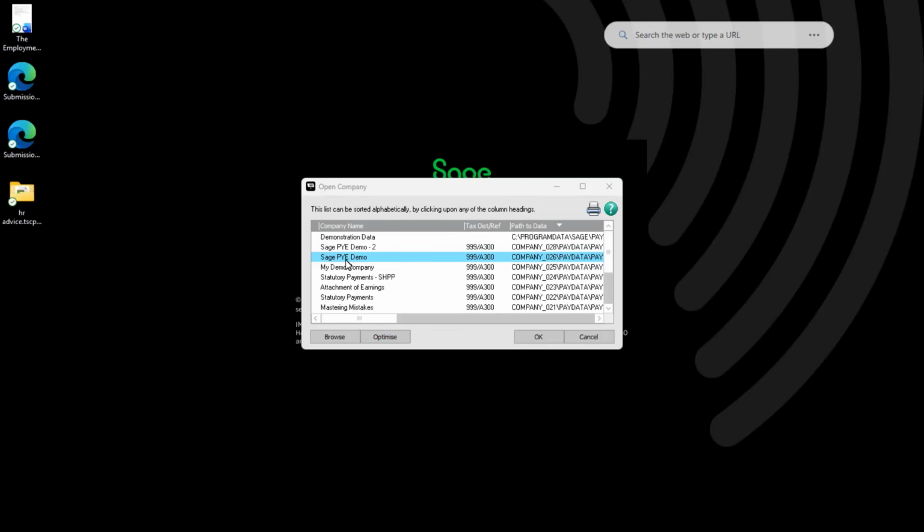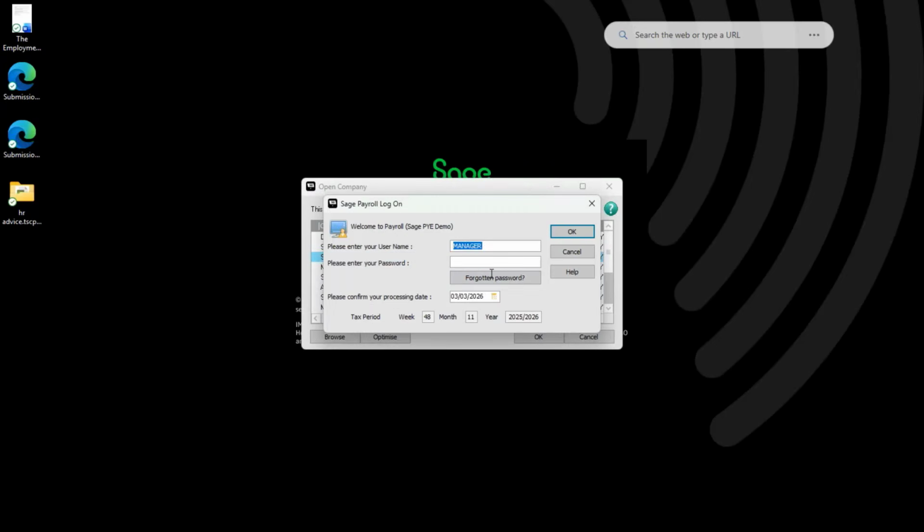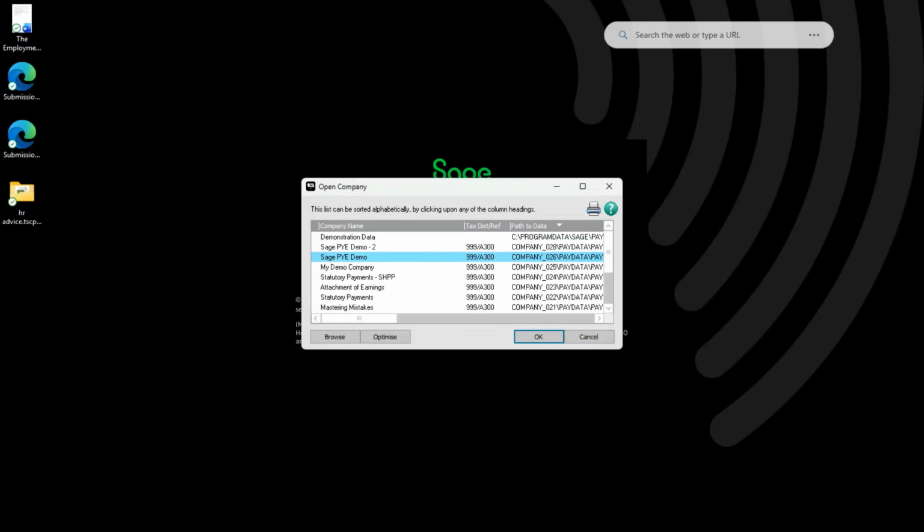So I'm going to select my company before I log in, and I'm simply going to click on optimize. And you can see Payroll is going to do all of the hard work for you. It just takes a couple of seconds, and then you'll see the message confirming that the data has been successfully optimized. And easy as that, that is step number one done. And I can go ahead and log into my company.